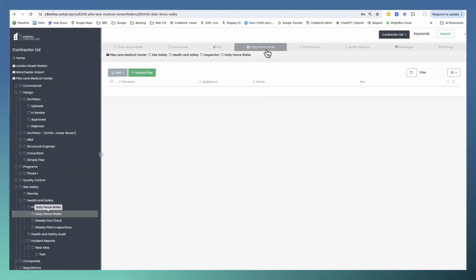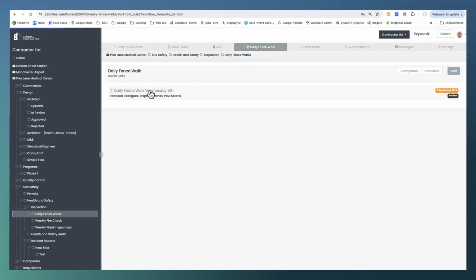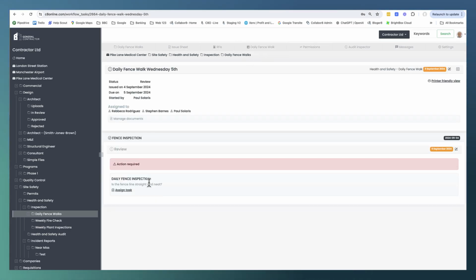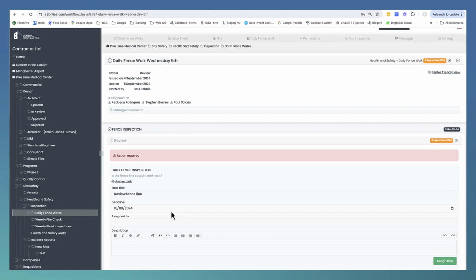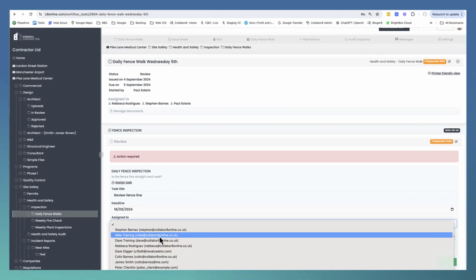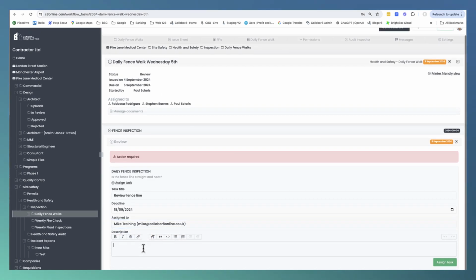There is our daily fence walk. Looking at this one, if I open the fence walk for today, I can see that there is action required, and I could have either done this from the mobile app on site, but if I wish to, I can now assign this task to Mike with an instruction. If I wish in there, simply assign the task. Mike will now be assigned that task, and he can complete it within the timescale that we've requested.